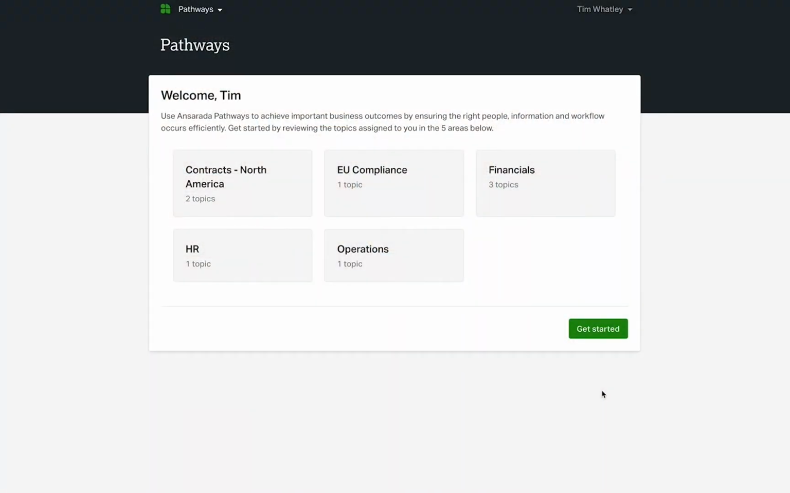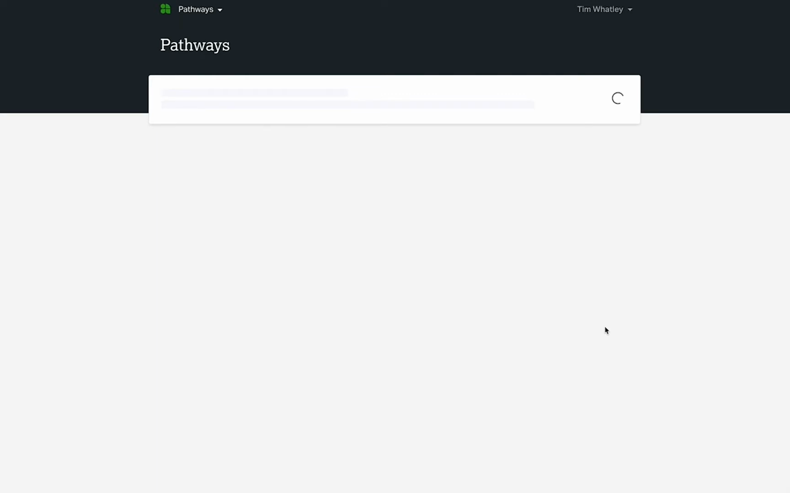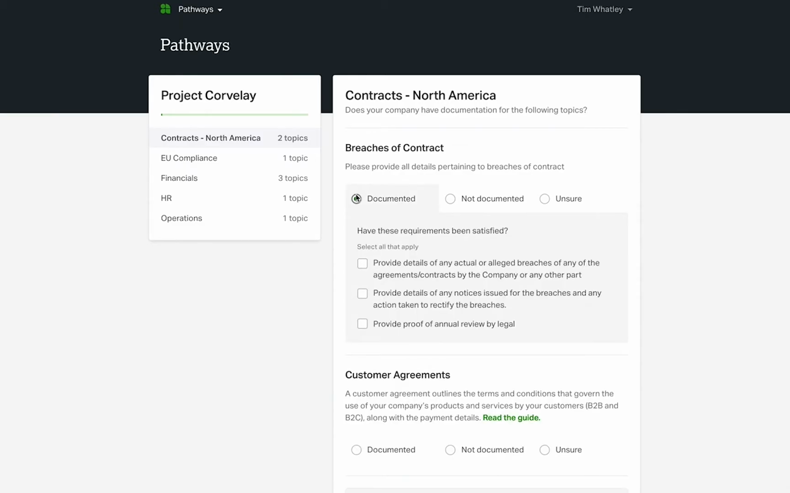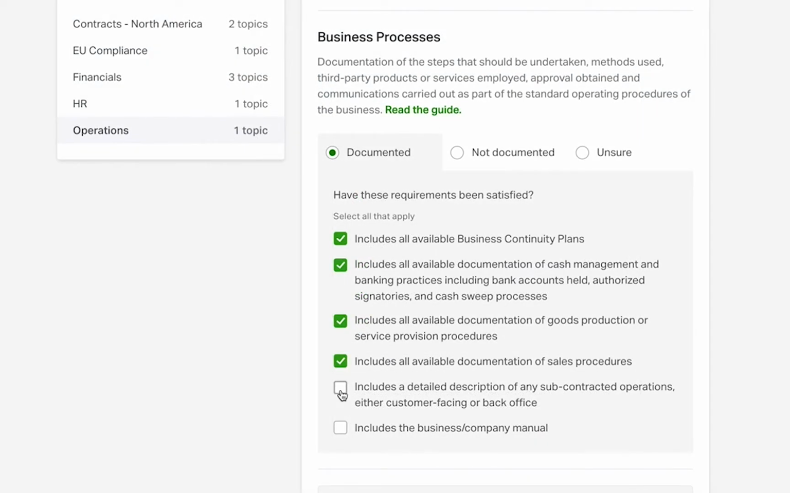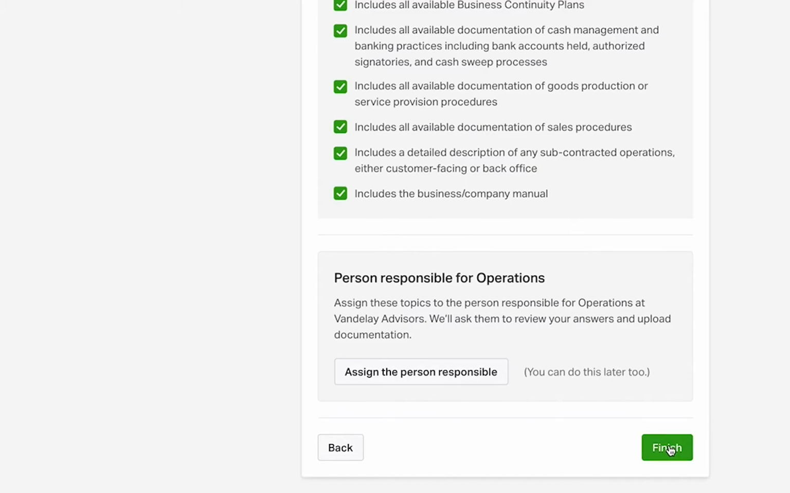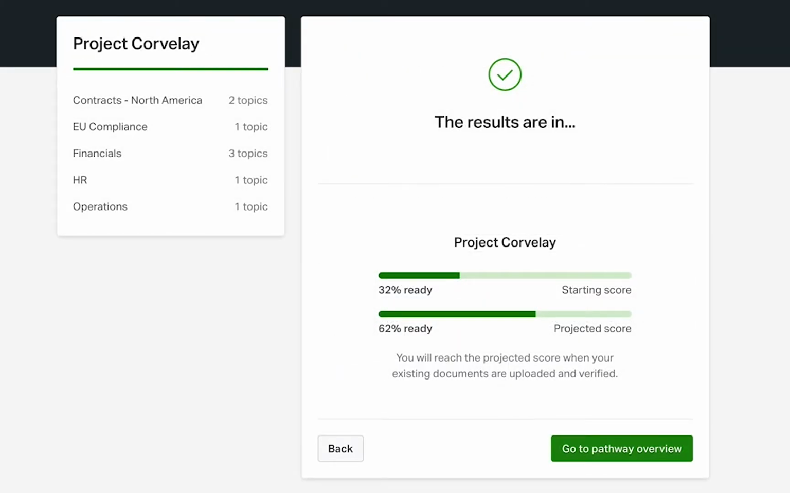When you first log into a pathway, you may be asked to review areas of the initial assessment. This occurs when your advisor or a member of your team has assigned you as the person responsible for an area of the pathway. During your assessment, there is no need to have your documentation on hand. Simply review the selections made by your team or your advisor regarding the availability of documentation that meets the requirements, and make any updates as needed. Once this is completed, you will be brought to your pathway overview.